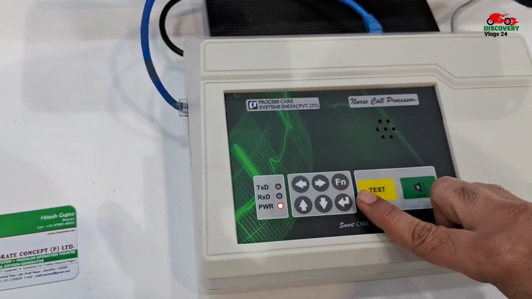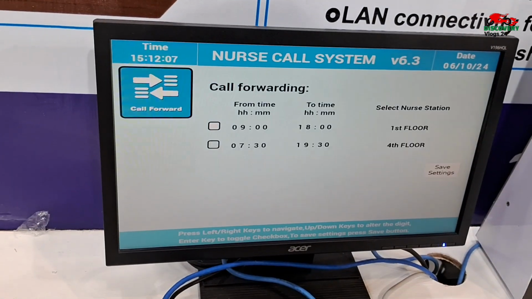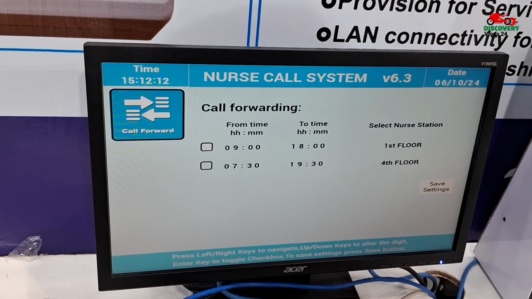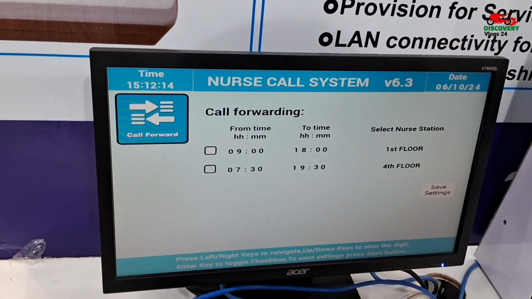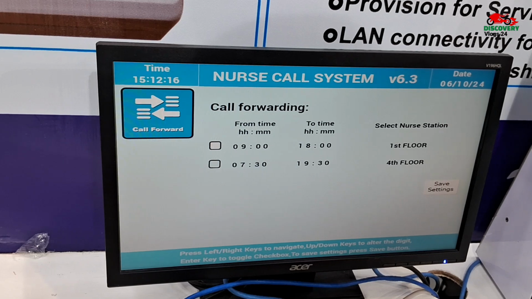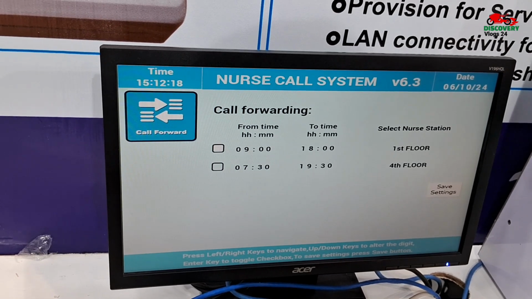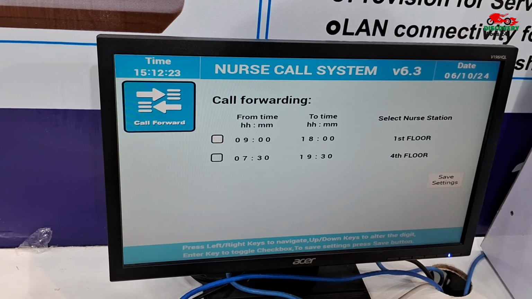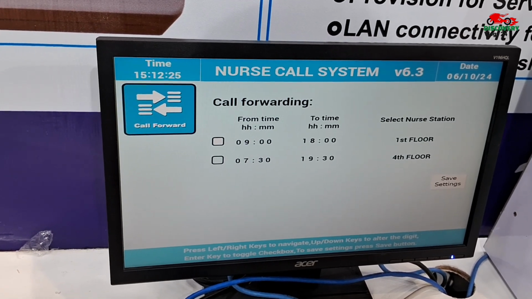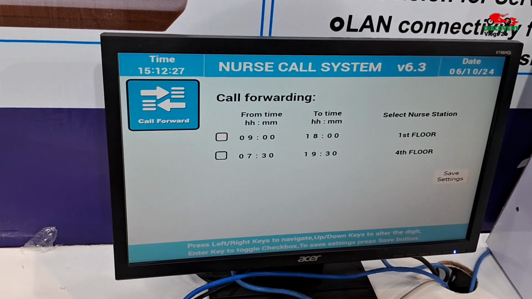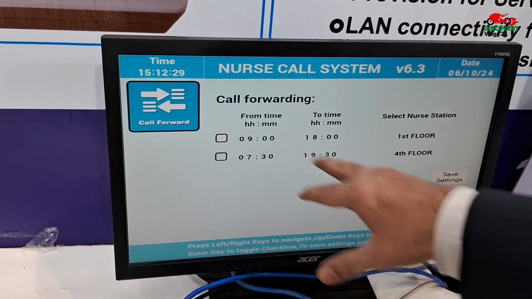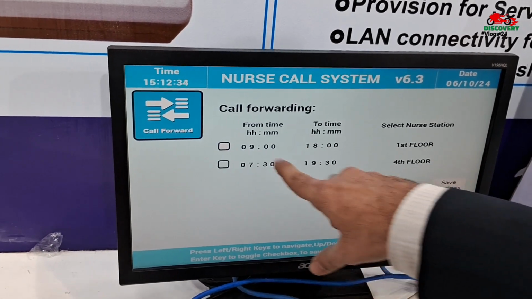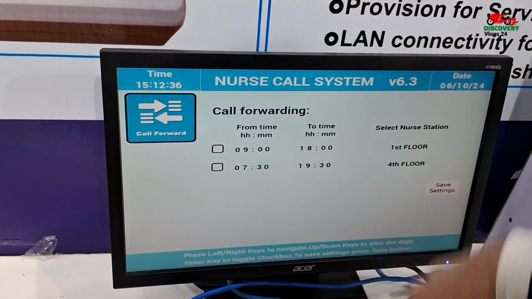Then we have something called call forward. Call forwarding is an interesting feature when we want to forward or move the calls from one nurse station to another for various reasons. For example, one nurse station may have a lesser amount of staff. For those times, at that duration, those calls will go to the main nurse station. So these are the settings to do that function.